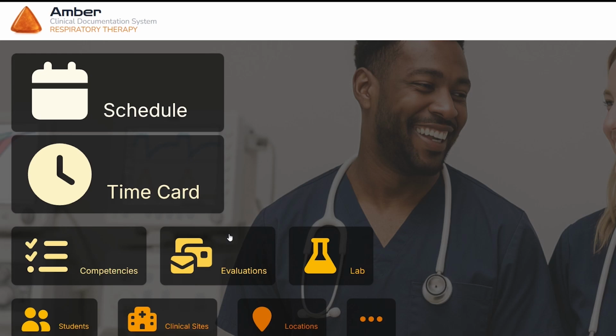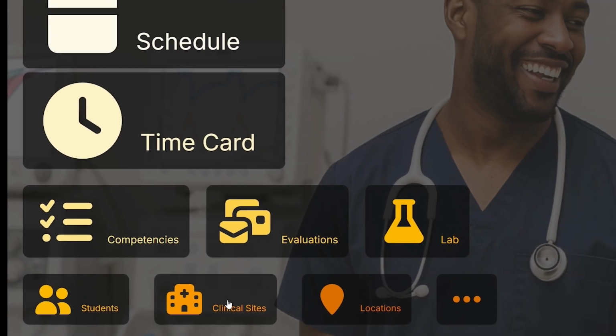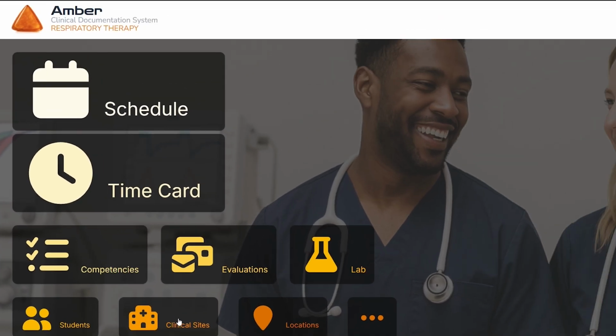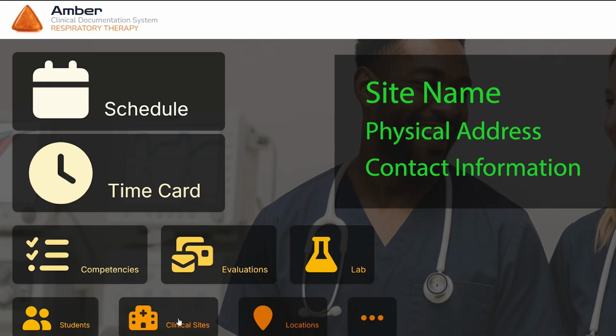Adding a clinical site in Amber is not at all difficult, but you will need a few key pieces of information. You'll need the address to the facility as well as the name and contact information of a key person at the site. There are a couple of other nuances that we'll talk about, but it may be easier to just show you. So let's jump in and add a new clinical site.